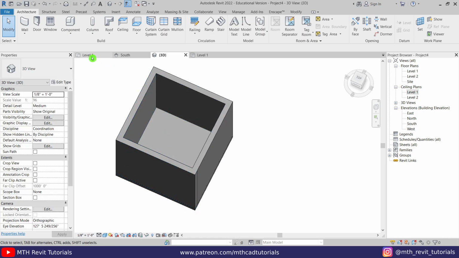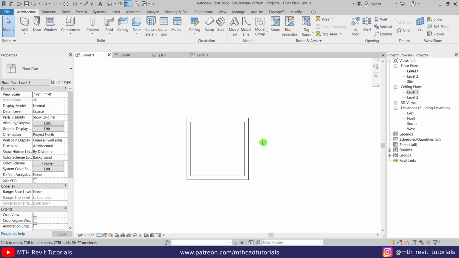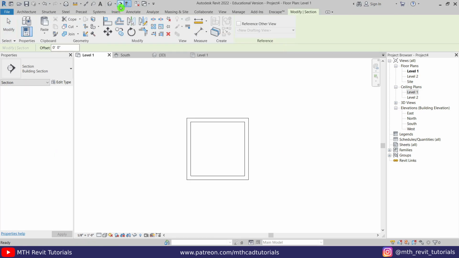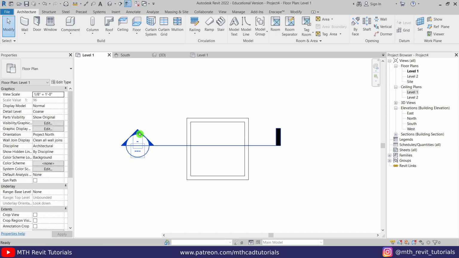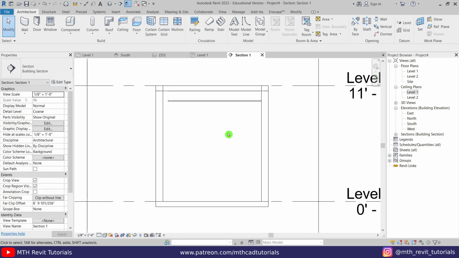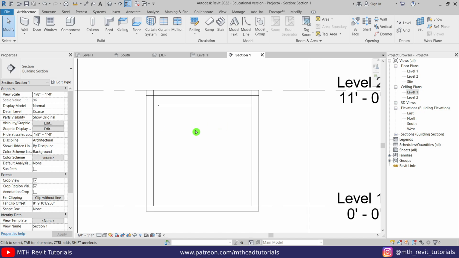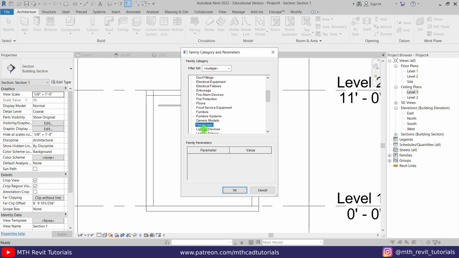and go back to level 1, and we want to create a section view here because we want to create the workstation and the cabinets here. So let's create a section here like so, and then you can just double click here to go to the section view, and now we can create the cabinets here. So for that I'm going to use model in place. Let's use generic models here.